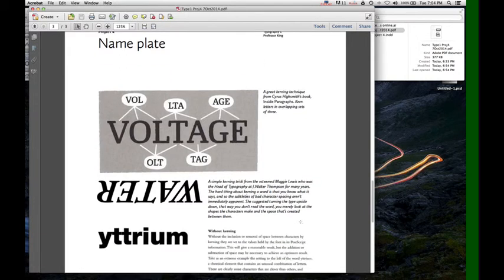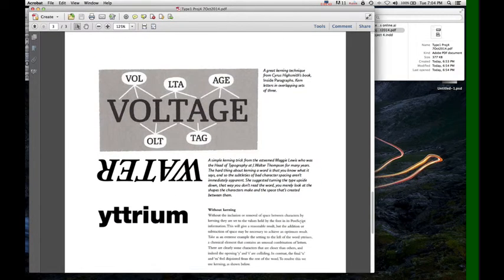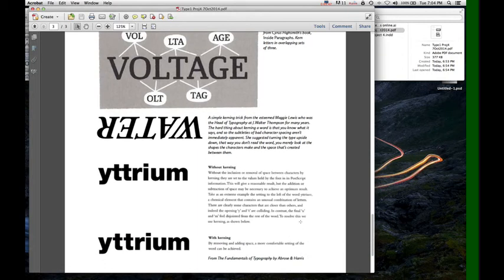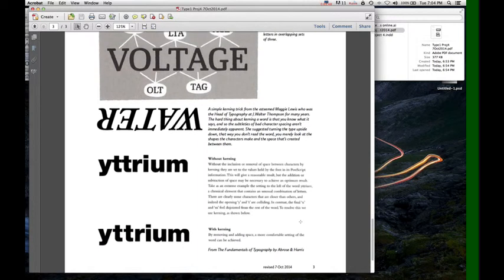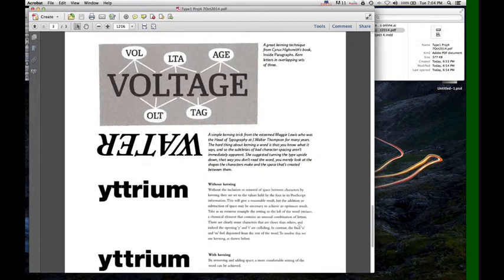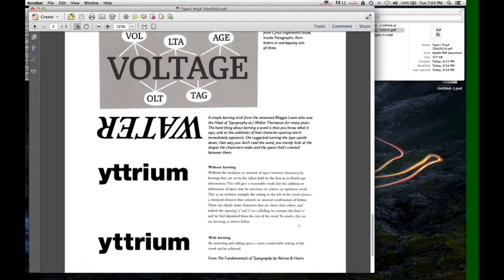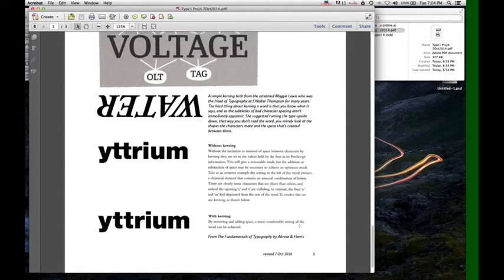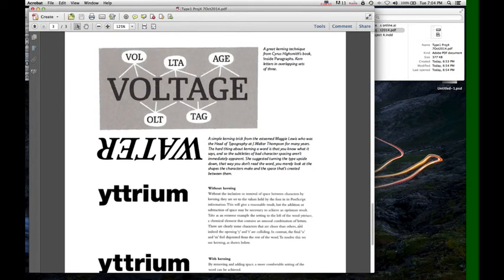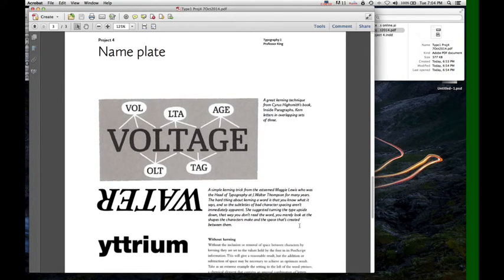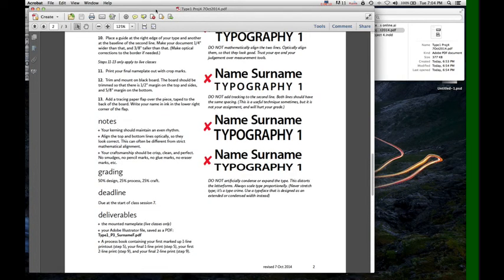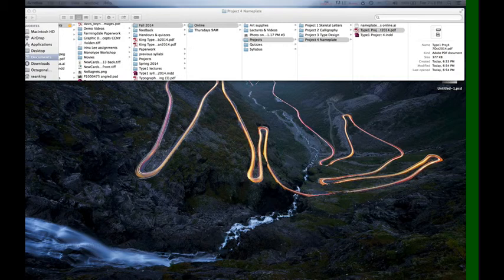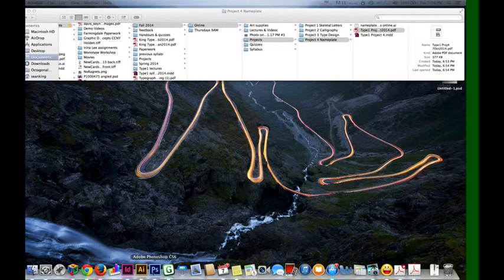And then page 3, I actually dropped in a few of the tips from a few different resources. So from Cyrus Highsmith's book, the Maggie Lewis Turning It Upside Down Trick, and then another example from another basic type book. So I'm going to demo to you how to actually do all this. So I'm going to bring this over to the side, and I'm going to fire up Illustrator.